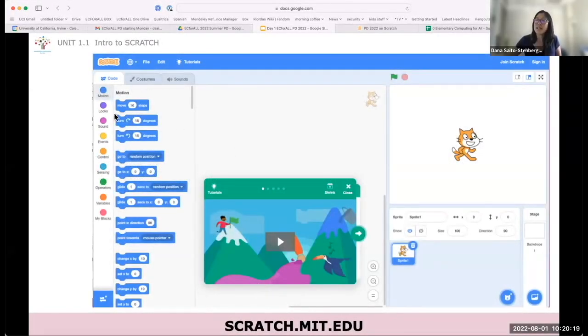You will see that these are the blocks that you can drag into this area right here. This is where the Scratch blocks go. And whatever you do, you will be programming your sprite to do things. This is motion. All the blue blocks are motion.